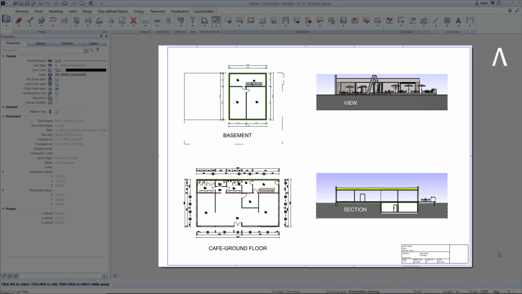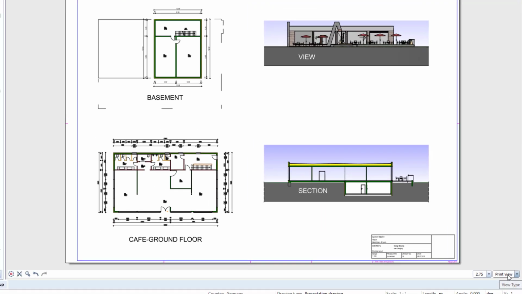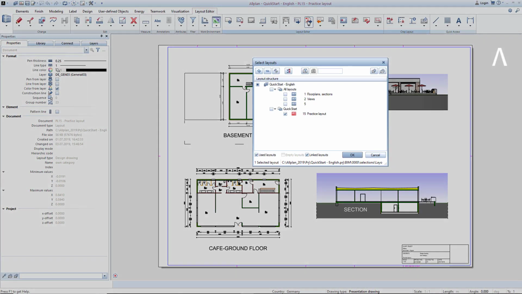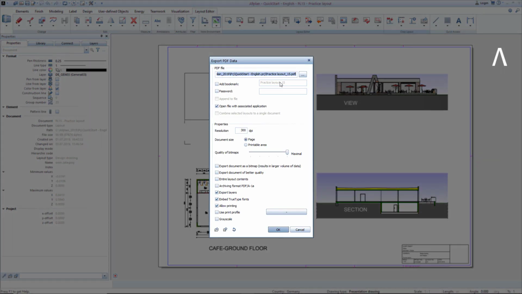In order to print to PDF, I have to go to the print view. This gives me a preview of how everything in the layout will be printed. Select Export PDF Data and select Layout 15. Give the PDF a name and define where it will be saved and with which settings. The default location is the folder of the Allplan project. This default location can be changed in the options. If this checkmark is set here, the PDF will then be displayed in your default PDF reader after clicking OK.